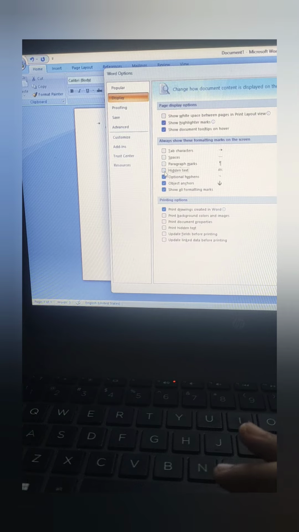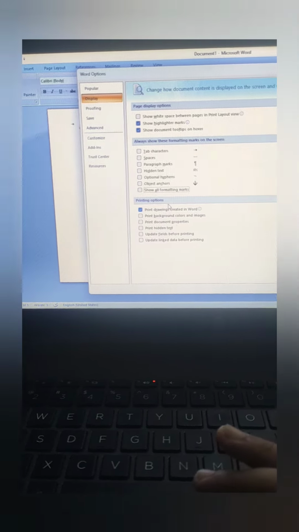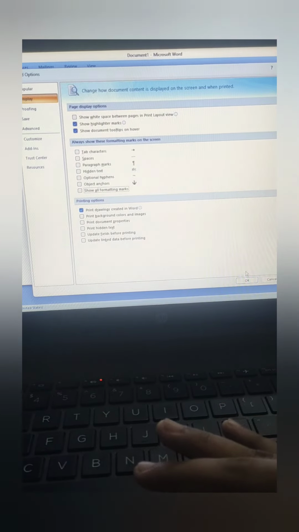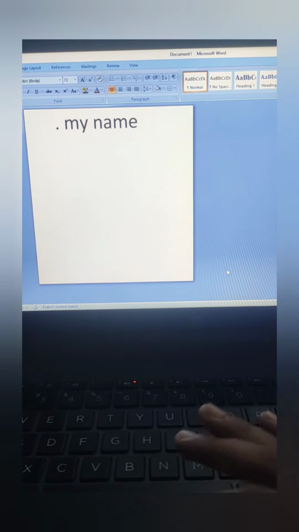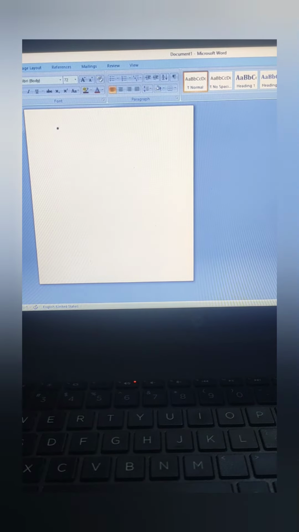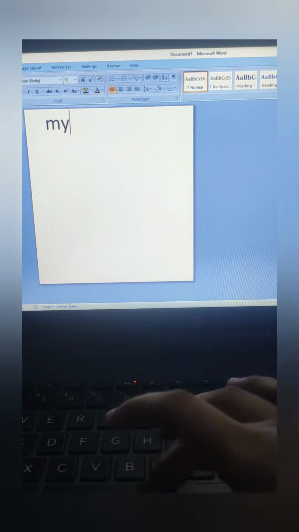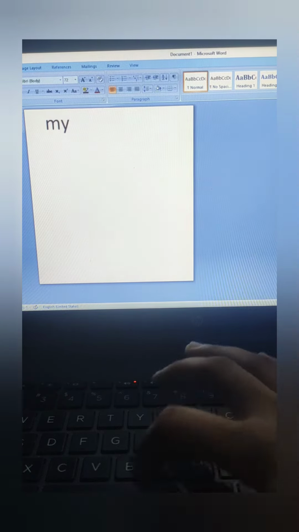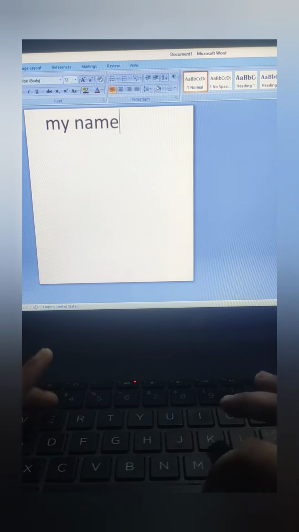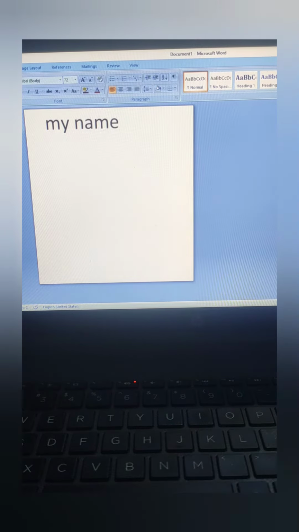Okay, so hidden text, optional hyphen, object anchor, so all the formatting marks are now completely stopped. So now we click to turn that off. And after clicking on them, now when you write your name, or something, on the screen, all the space and tab characters and paragraph characters are completely removed.